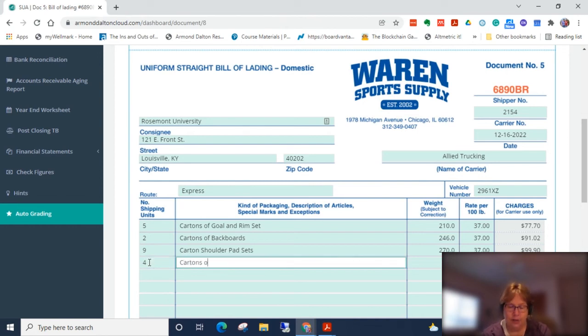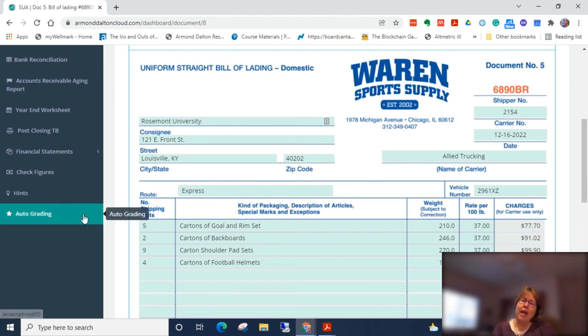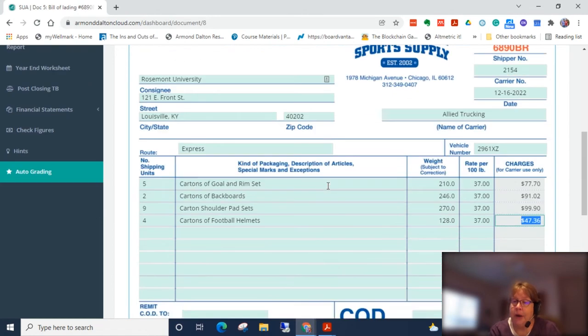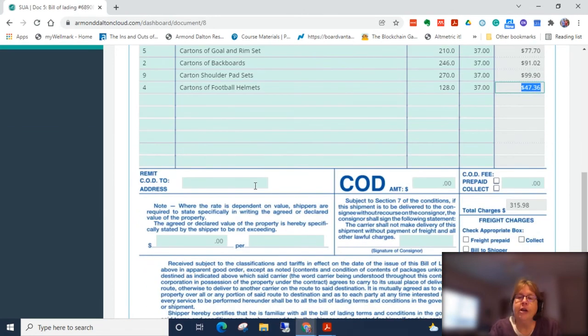And then we have 4 cartons of football helmets. Okay. And 4 times 32 is 128. And that's going to be at 37. Once again, these numbers of cartons and your weights may vary by person, so please check your individual transaction list.